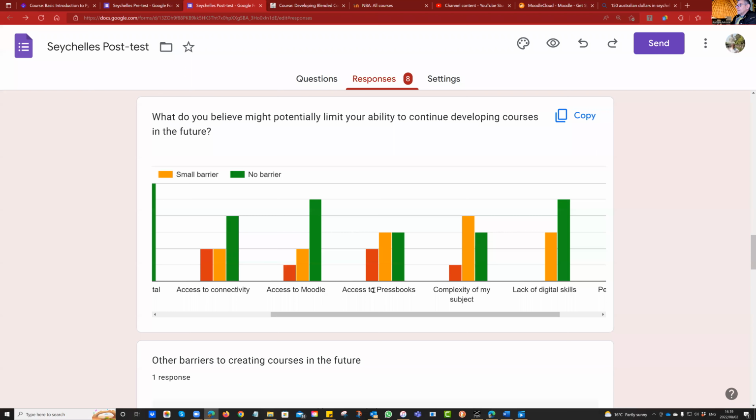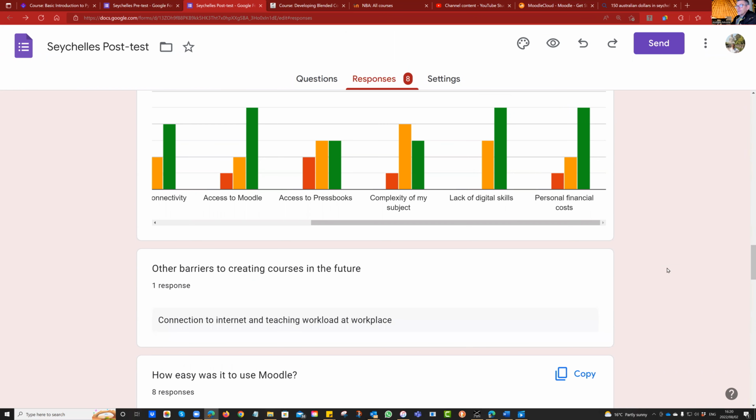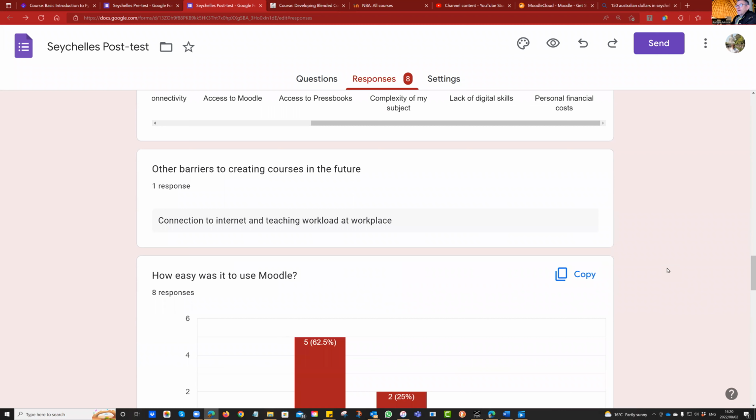Access to Moodle. Then we said access to Pressbooks, not too much of an issue. Complexity of my subject, not an issue. Lack of digital skills, no. And personal finance and costs, yeah, some people are saying this is an issue. I mean, in the end, if you're having to pay for bandwidth, then this is all in the cloud. Other barriers, connection to the internet and teaching workload at workplace, says someone.